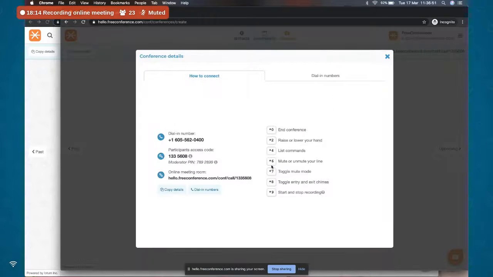If you click dial in information, you'll also see your call-in number, your code, and your pin there, but you'll also see a list of phone commands that are available to you. So this is the important one here, the *7. As a moderator, you'll be able to mute and unmute a bunch of people all at once, everyone who's joined with the access code. So anyone who's joined with a moderator pin wouldn't be muted when you use this option.